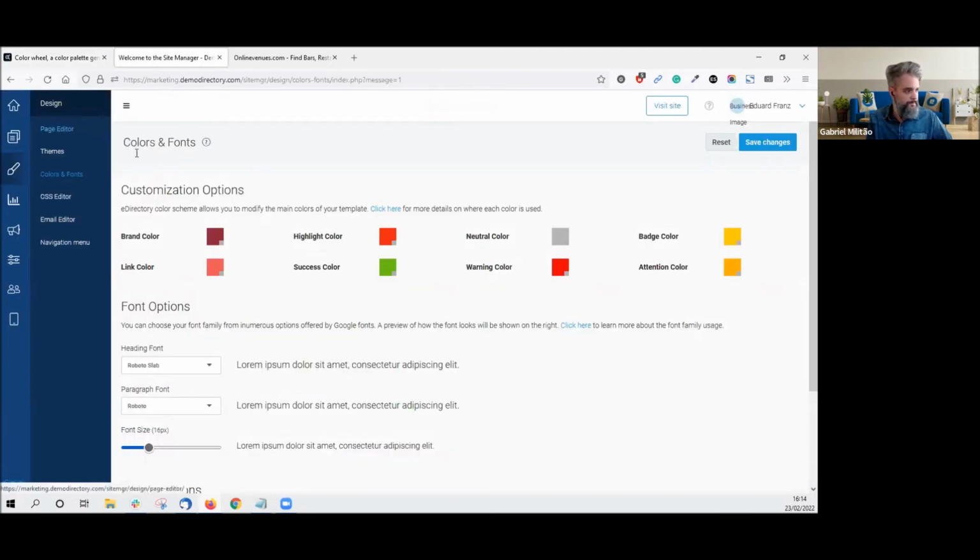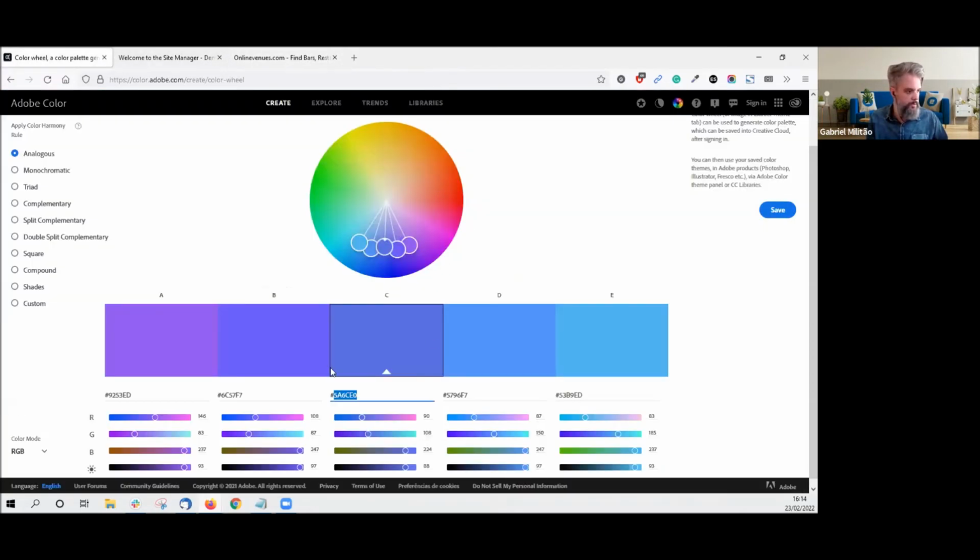I'm going to go to my site manager here. Click on the design tab right here, colors and fonts, and you're going to find all the colors that Emerson mentioned before. For my brand color, I want it to be this new blue tone right here. For the highlight color, I want to choose this purple right here.